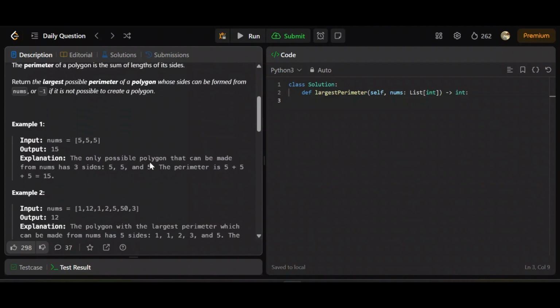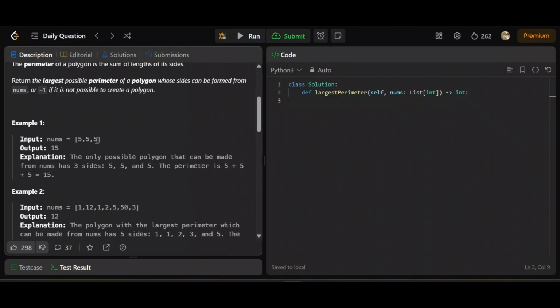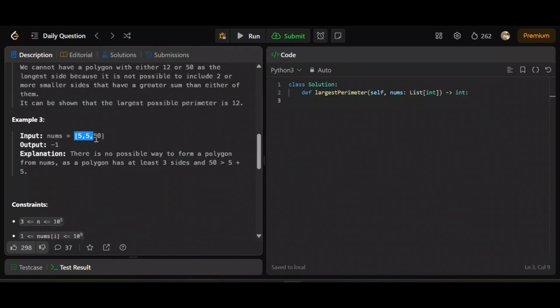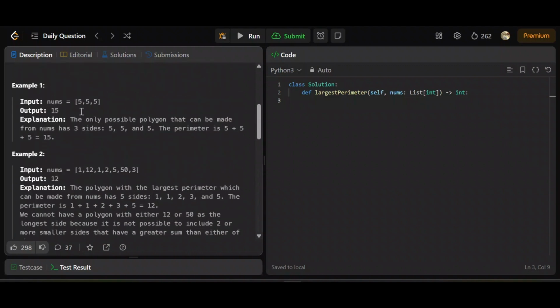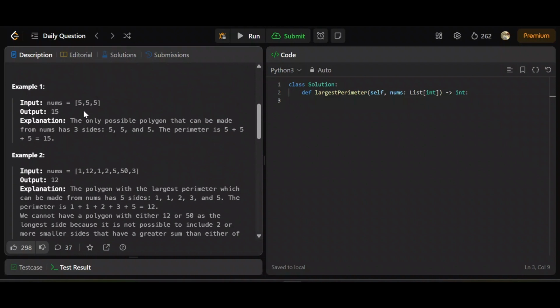Let's see an example where the -1 case is true. Given that 5, 10, 5 and 50 are elements in the nums array. Let's say 5 plus 5, that is 10, is less than the largest side, so we cannot find a polygon with such sides. And 5 plus 5, that is 10, is greater than the other side 5. Let's say here the max is 5 and the sum of the other two sides is 10, which is greater than the largest side. So we can find a polygon here and return the sum of the sides.